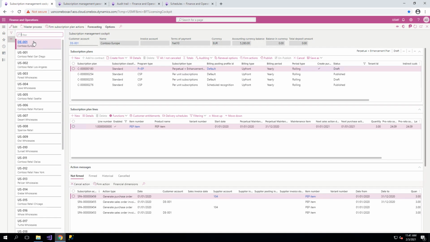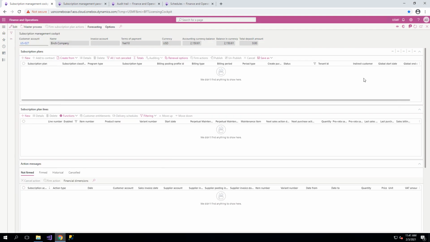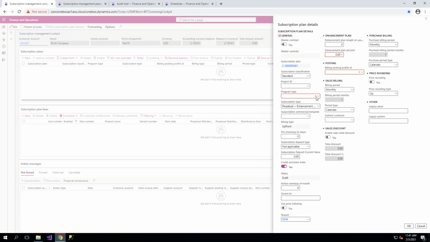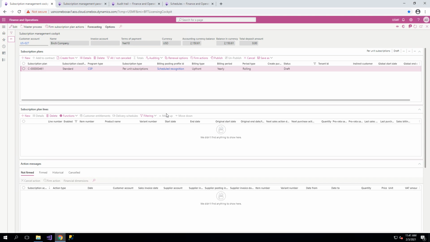Here I'm going to filter for my customer and create the first subscription plan for this lesson. I'm going to select my program type, ensure that I'm creating a per unit subscription, and select some scheduled revenue recognition there, and I'm going to create a yearly plan. So that is my subscription plan.